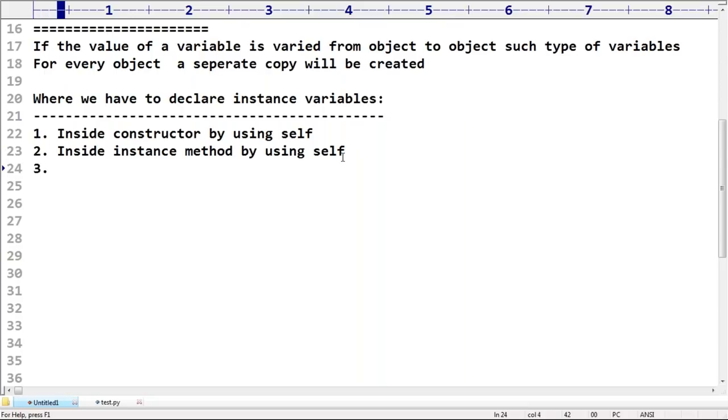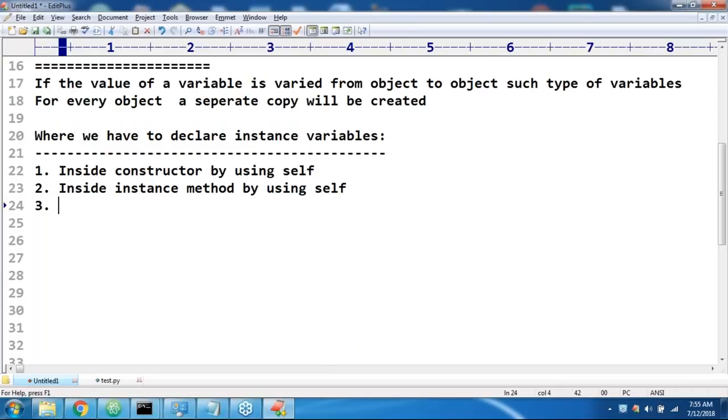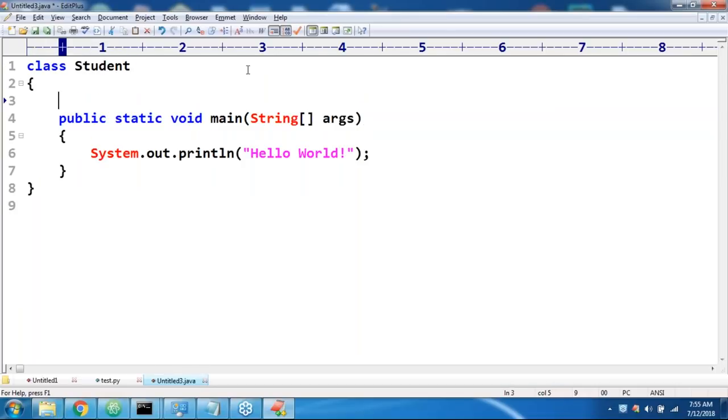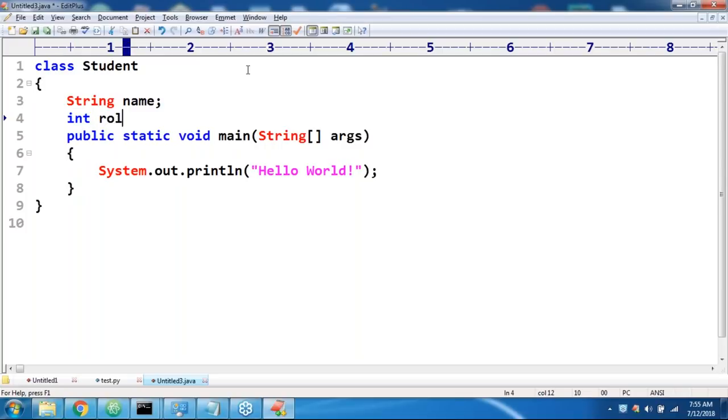The third possibility is very important. People coming from a Java background are not used to having this many places to declare instance variables. In Java, we have only one place to declare instance variables: directly within the class, like string name, int roll number. Inside a method, there is no such terminology as declaring an instance variable.